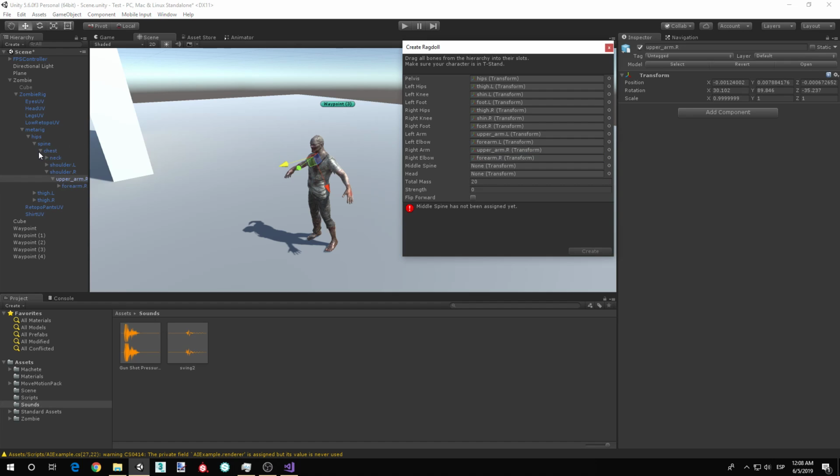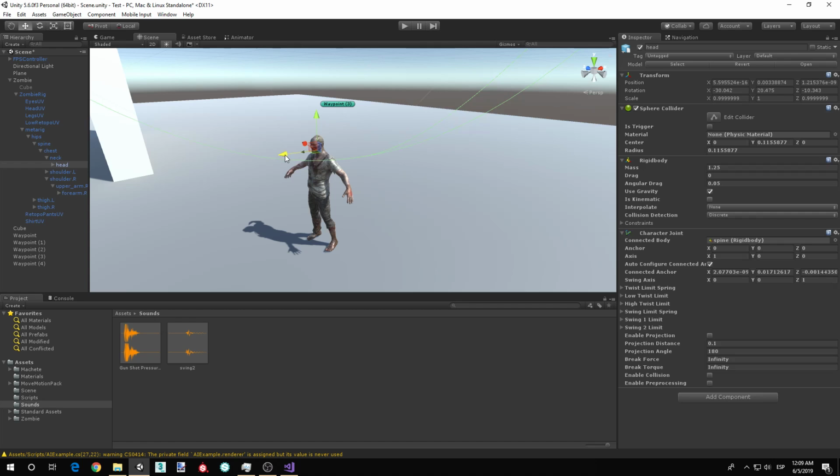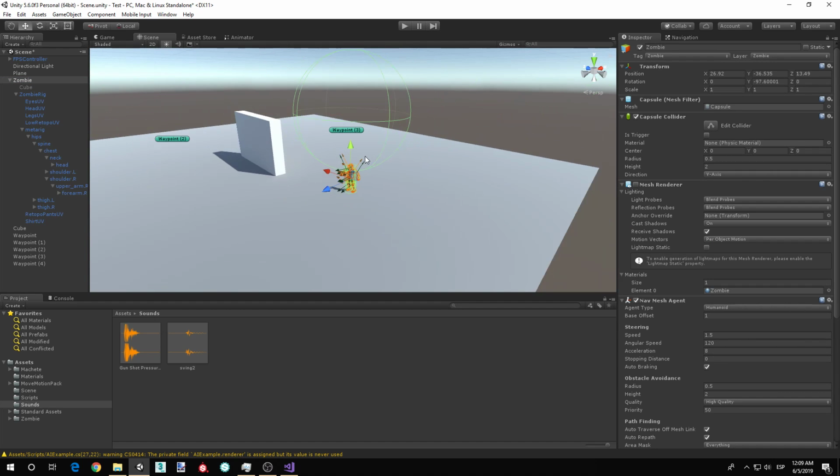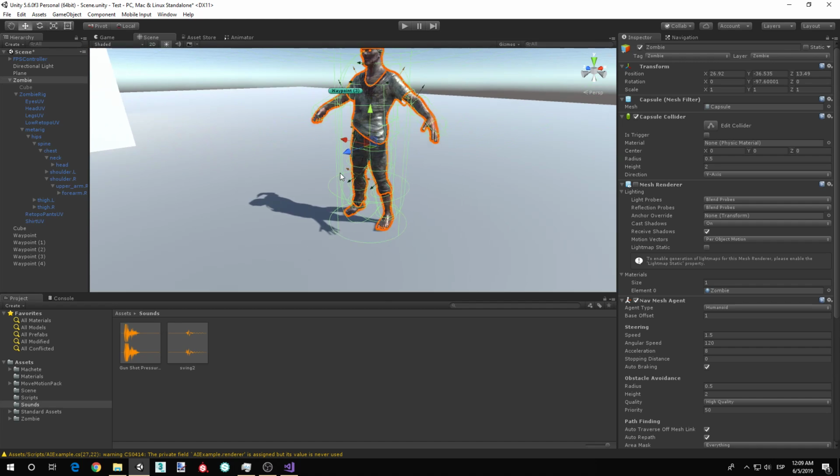Finally, the middle spine would be this, where it says spine. Assign the spine, and finally the head. If we open up the neck, we have the head here, we assign the head. And yeah, basically that's that. Then we hit this button that says create, and Unity should create the ragdoll automatically.